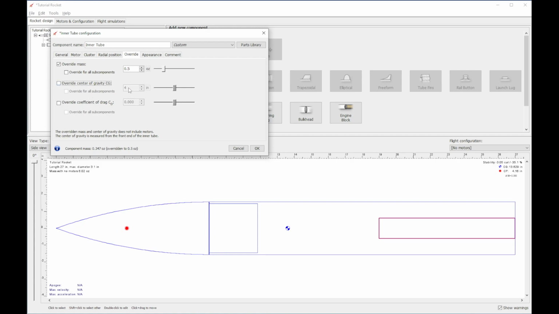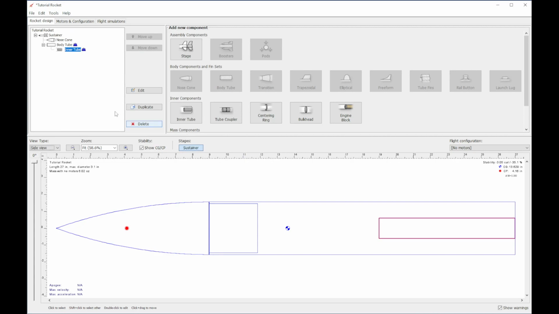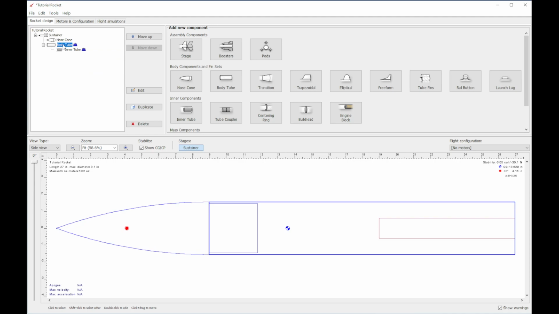And center of gravity is just, yeah, that's going to be an obvious halfway point because it is symmetrical top to bottom. Okay, appearance tab, comment tab, done. So now you can see this inner tube is underneath our body tube in the component tree. So this is where I was talking about if I wanted to, I could go to my body tube and I can double click it or I can hit edit.